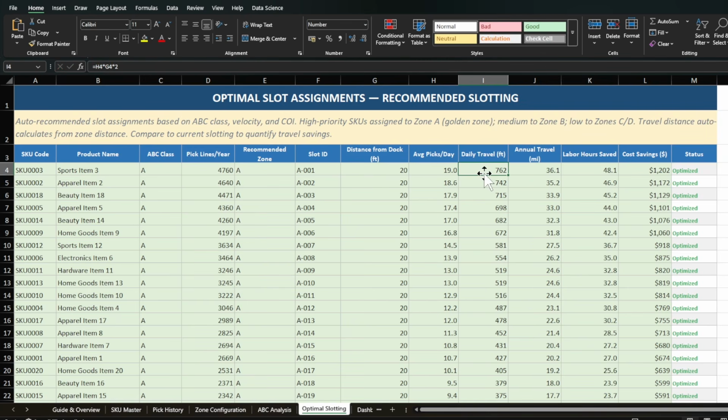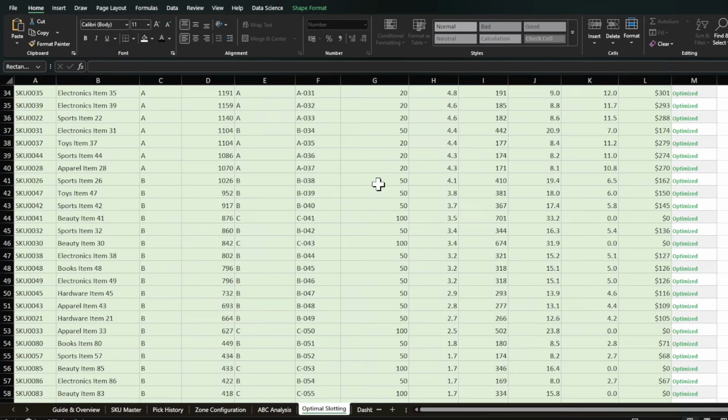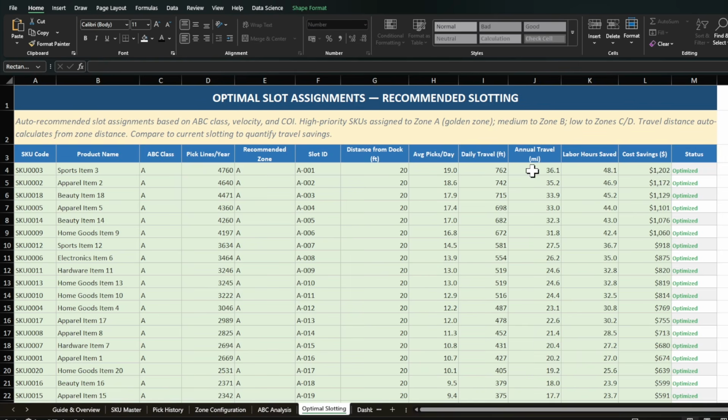If this is your daily travel in terms of feet, then what will be your annual travel in terms of miles? We are going to convert it by using this unit conversion method. Now, after you get the annual travel in terms of miles, you need to calculate the labor hours saved. How are you going to do that?